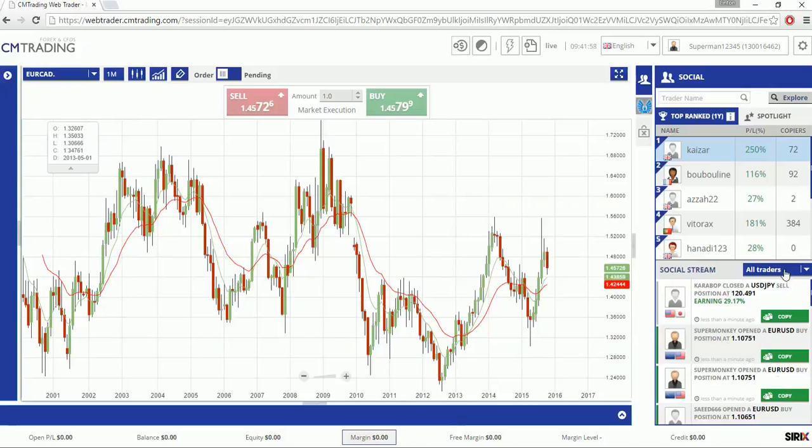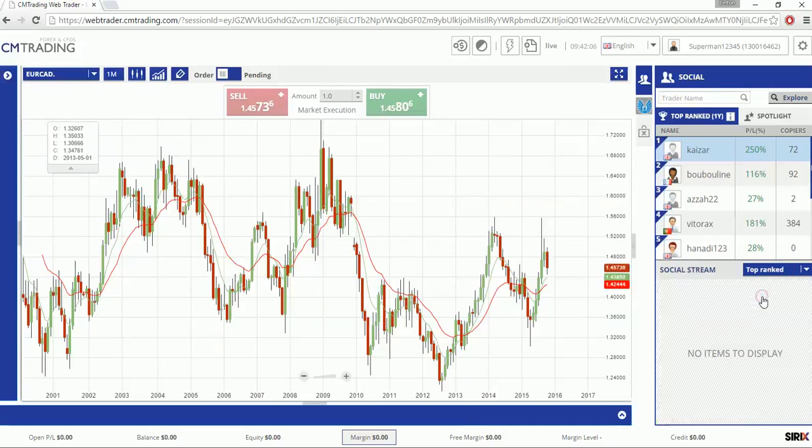What I do like about this option is you are able to put traders onto your watch list. Okay, so you can select top ranked as well. So only the top ranked traders, their activity will show over here. But the option that I really like is the traders I watch. So once you put traders onto your watch list, you will only see their activity taking place here. So it doesn't mean that you necessarily link to them, you're just watching them, and you'll be able to see their activity over here.